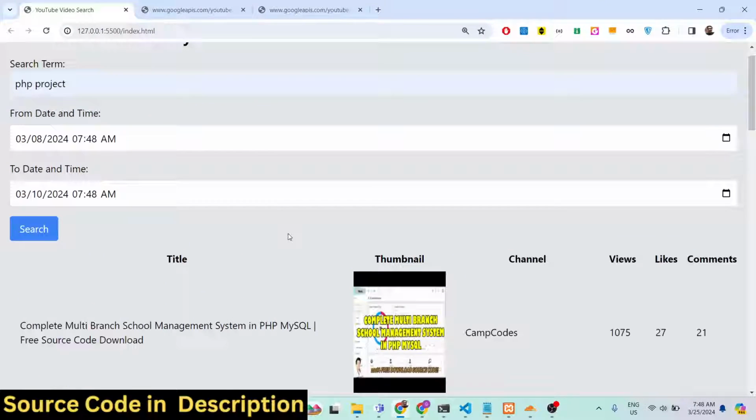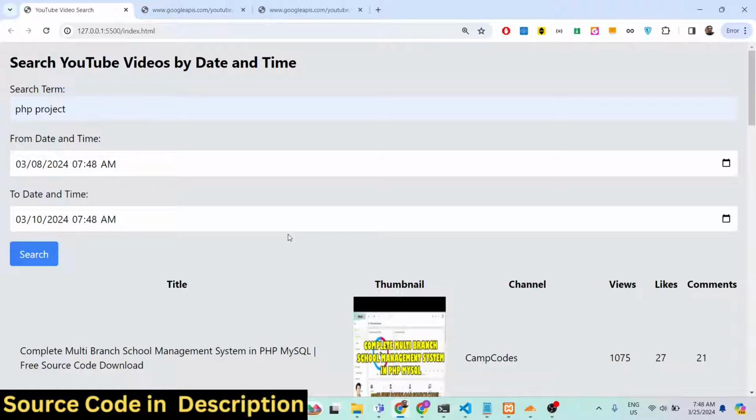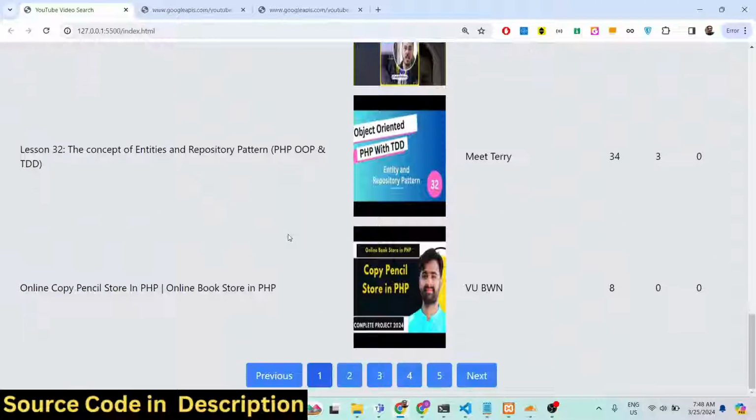So in this video, I will build out a YouTube Data API version 3 project which will allow us to search videos based upon a specific date and time. And we will also be rendering out a special feature, which is a pagination feature. You will see that on your screen.